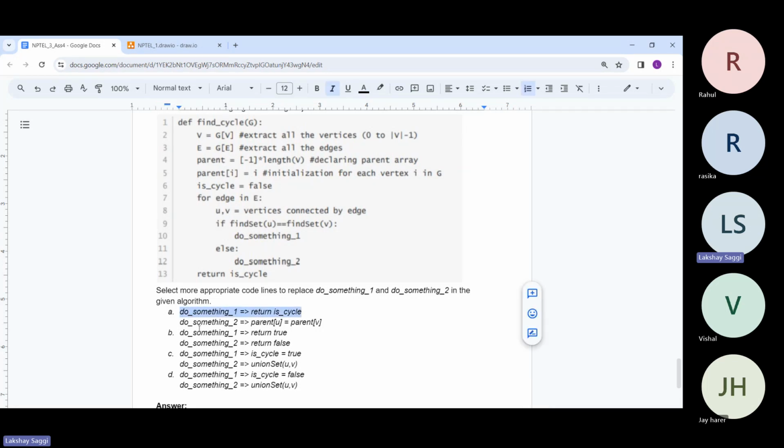So do something one will correspond to there being a cycle. What it does is return true, maybe we can say it returns true that there is a cycle, or it can also just set the is-cycle variable to true, and in the end we finally return the cycle variable itself. So we know that the correct option is one between option B and C only. Do something one essentially means that this part will do nothing but just say that there will exist a cycle.